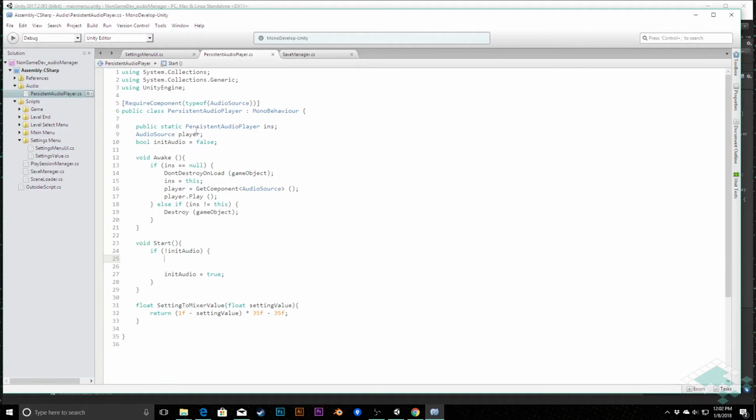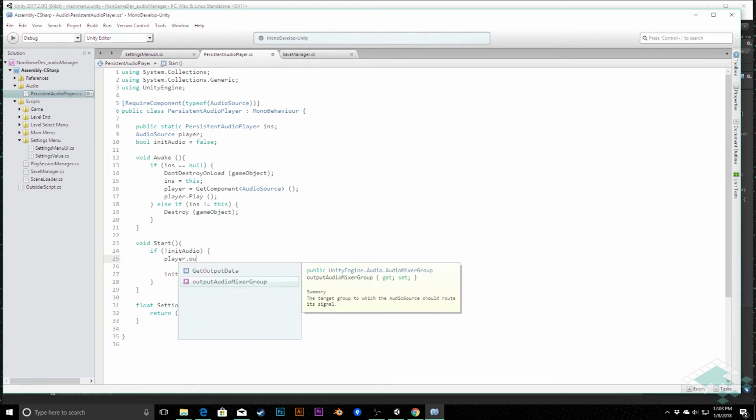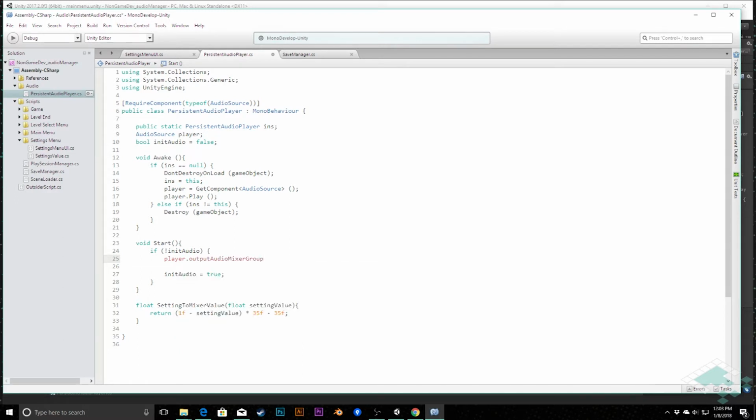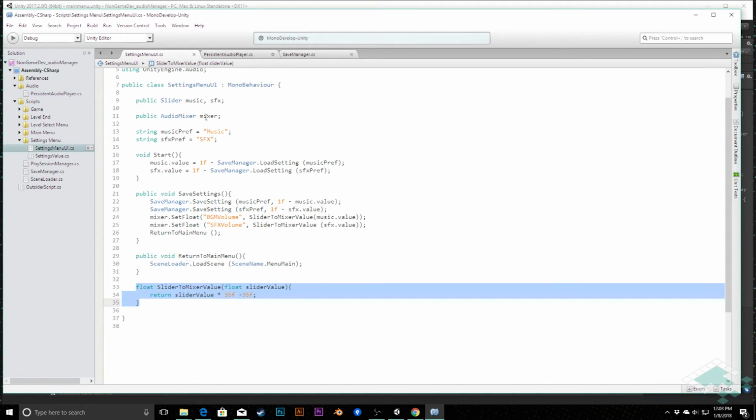Because we have this audio source player, which is part of an audio mixer group, we can get to the audio mixer via those channels. So we can do that by saying player.output audio mixer group, which is going to get us to, in this case, the background music group, .audio mixer, and that now brings us back to the mixer, so it's basically at that same level that we were here. And now all we need to do is set the float of the appropriate value.